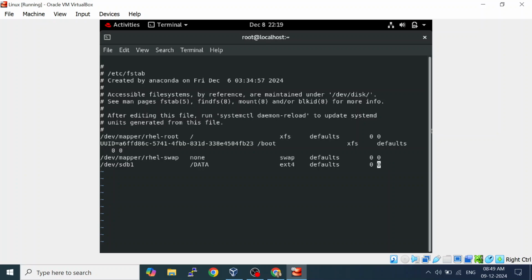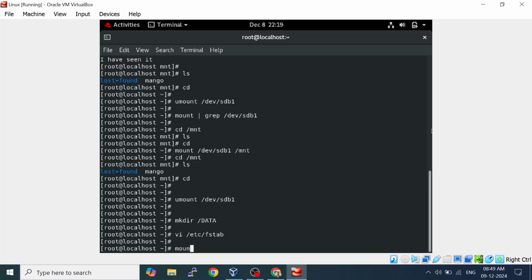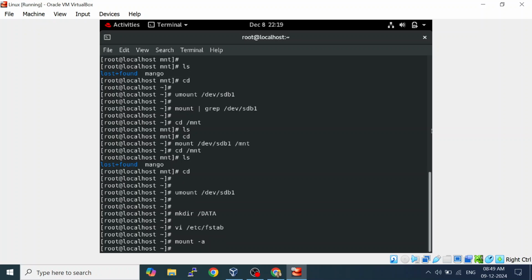Understood the entry? What have I done? This is the partition. I want to mount it on the data folder. The file system is ext4 and it will use the default mount options. Colon wq, save and exit. If you make a mistake here, how will you identify it? mount -a. When you activate it, you will get the error if there is an error in the entry in this file. So this is permanent.